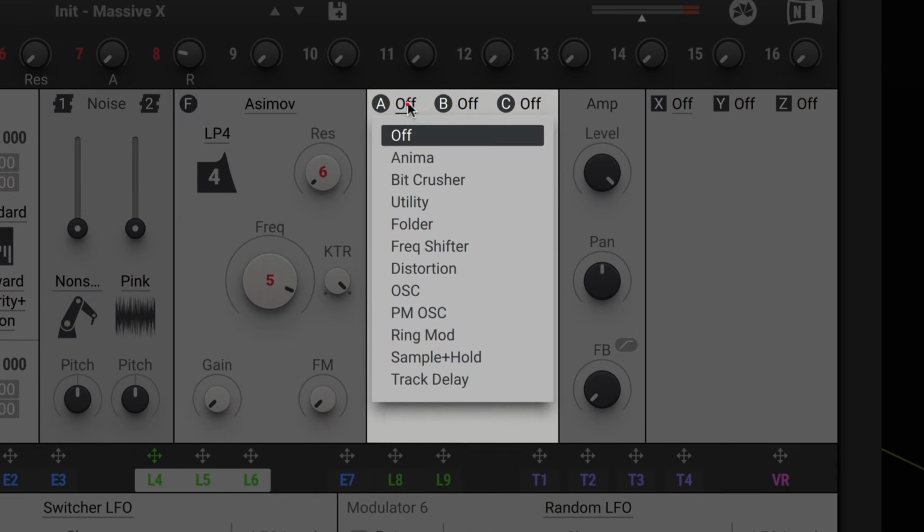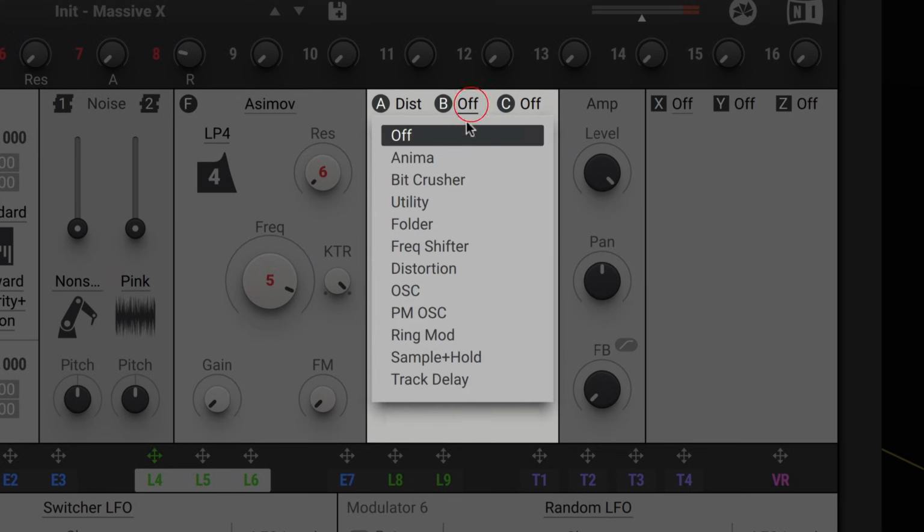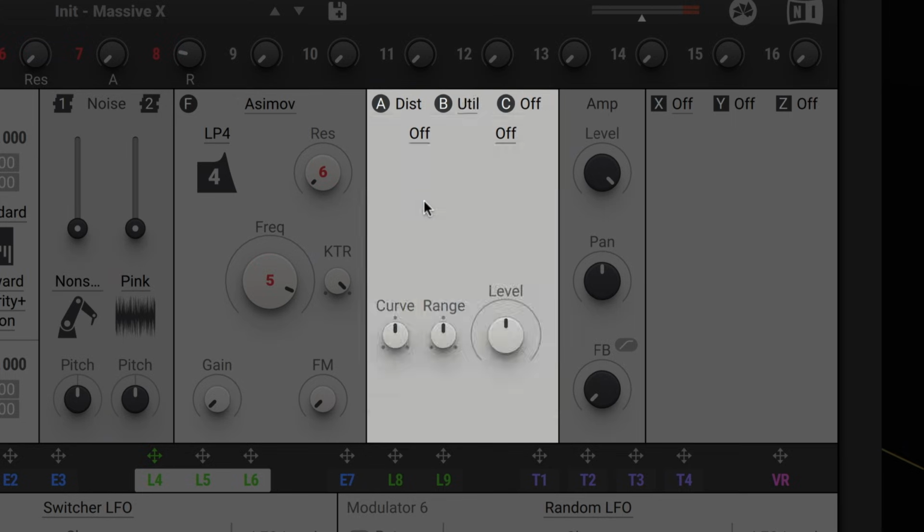Next up are the insert effects. You can actually patch these anywhere you like in the signal chain. There are things like a bit crusher, distortion and a frequency shifter, which are good for experimentation, as well as effects like the correction filter and VCA tools, which let you more precisely adjust your sound.